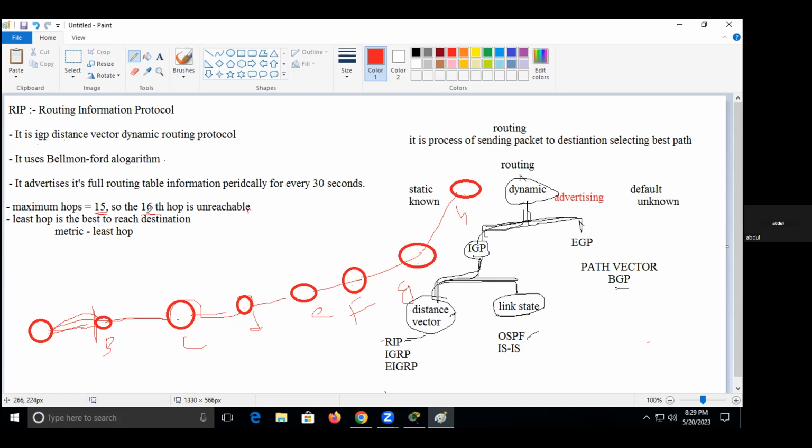Can you show it with traceroute? Google.com, yeah.